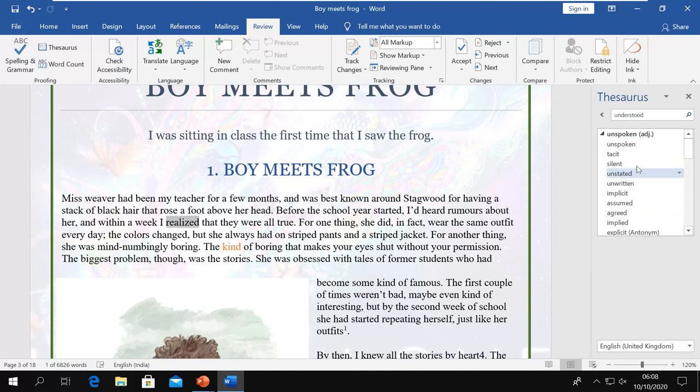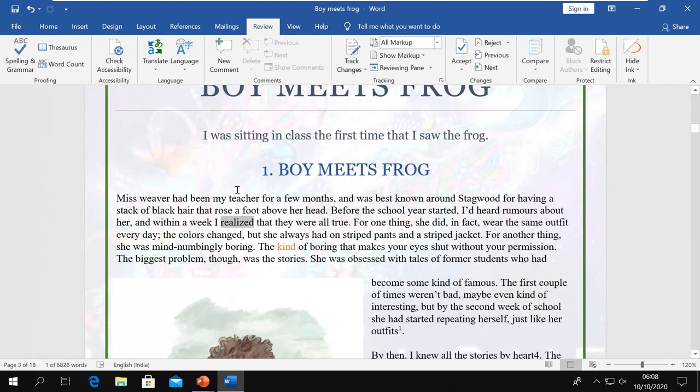So it shows you different same-meaning commands which you can use in your document. That is what this command does. The word count command is very simple. It will just give you what?